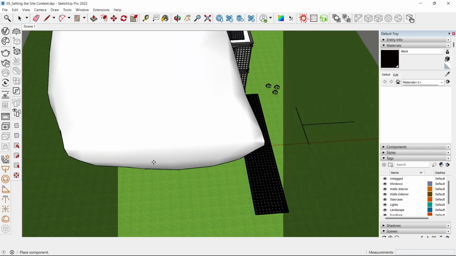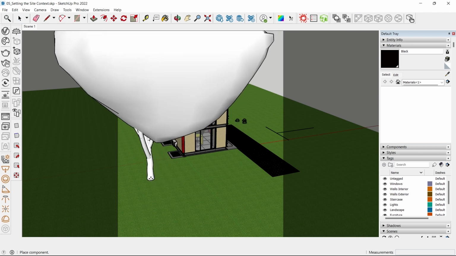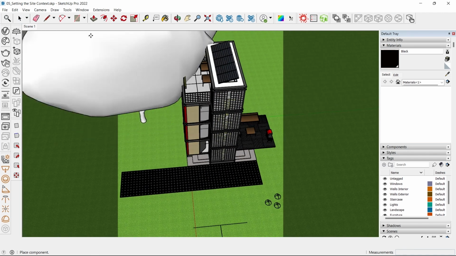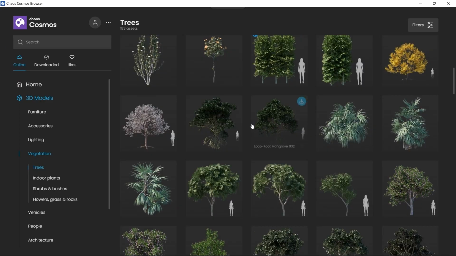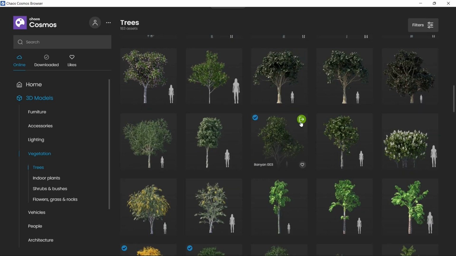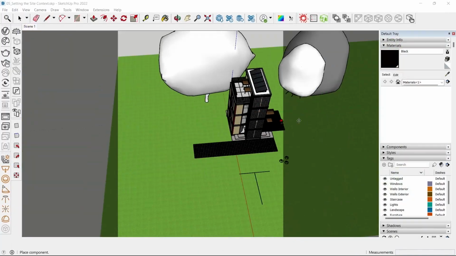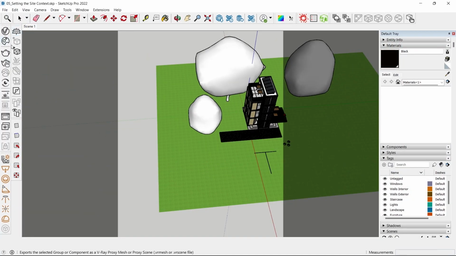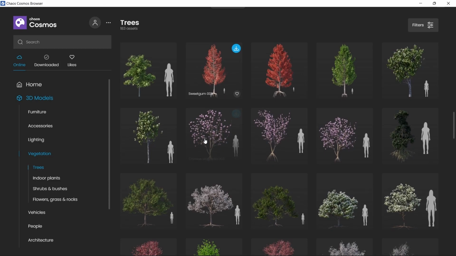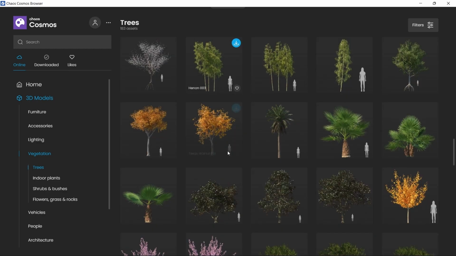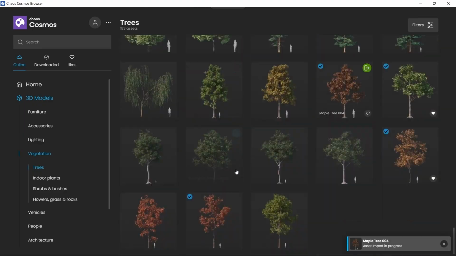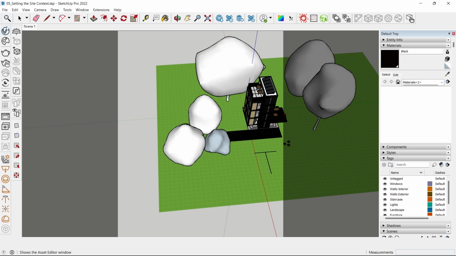So I'm just going to zoom in, place one here behind the scene. And let's go to another tree and select another tree. Maybe this American peach, the green version as well. About 4 to 5 trees should work well for our scene. Alright, so I've added a decent amount of trees.